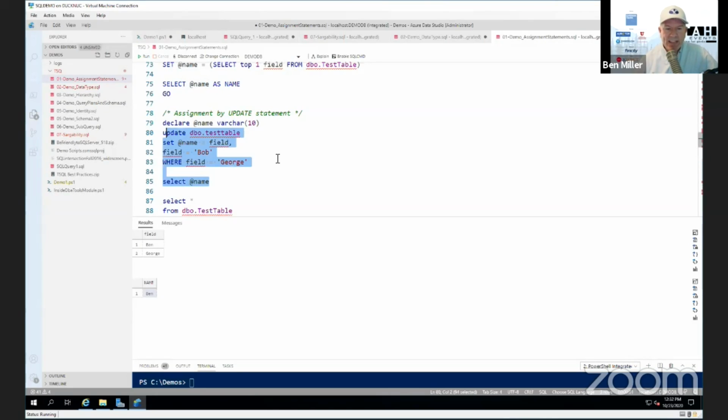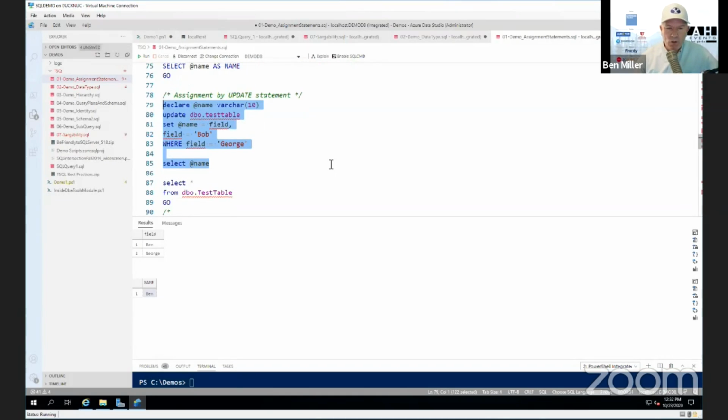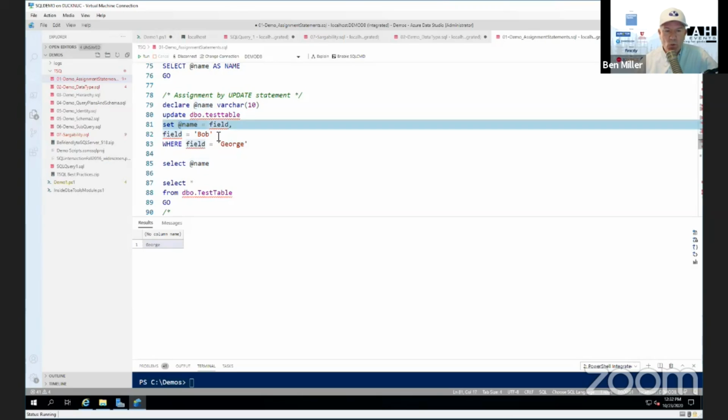You can guess in your own room what comes out of name. You can choose any name: Ben, Bob, or George. Then we'll talk about it. I'm going to execute this, and sure enough, name became George. Now, why not Bob? We said where field equals George, so we were very specific, and there should have only been one row. Name was set equal to the field, so why didn't I get Bob? I set field equals Bob. I could even reverse these, put field equals Bob first and name equals field second, with where field equals George, and I'd still come up with George.